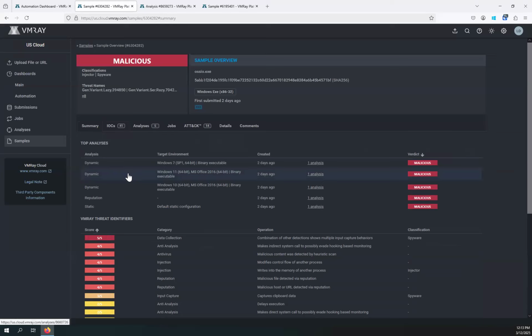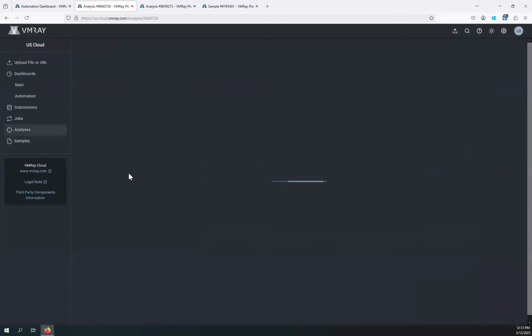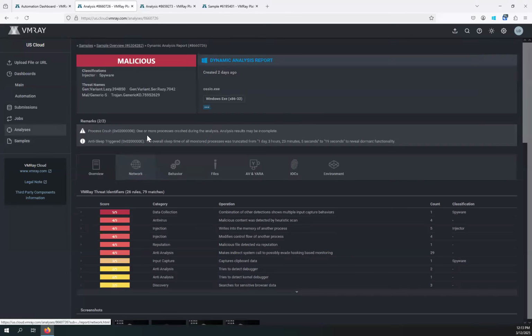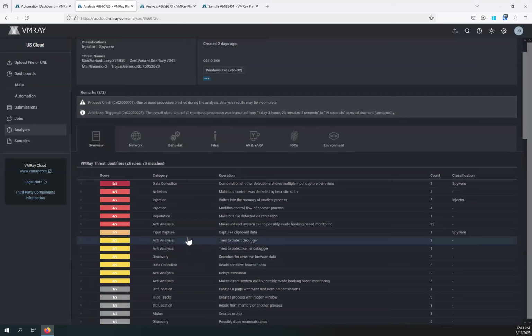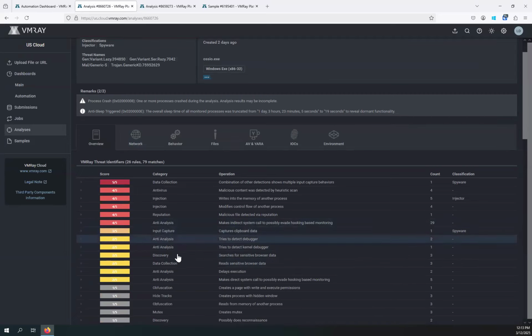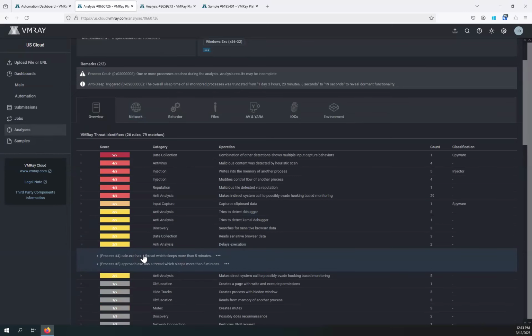And then we have the more detailed analysis reports in the dynamic section. Here we can see some of the dynamic analysis reports. Again, we see some of the same details we saw at the top, but this gives you more information on any of those. So going back to some of the anti-analysis that we see, some of this delays execution. We can see there are threads that are trying to sleep for more than 5 minutes.